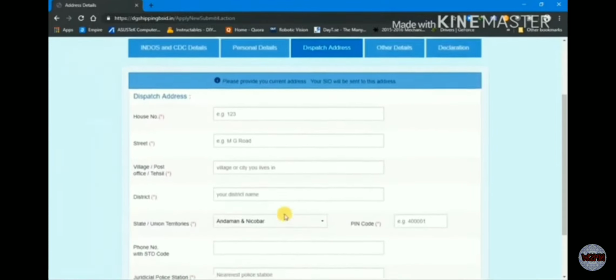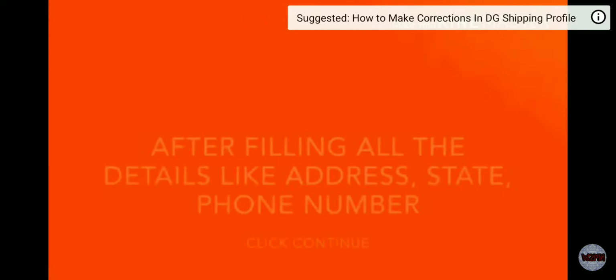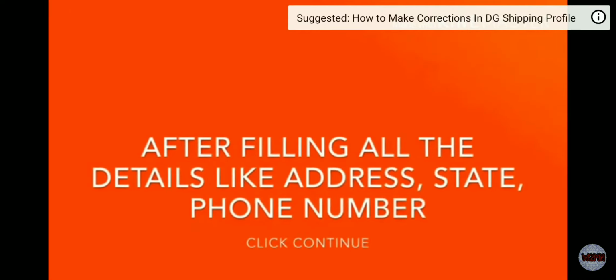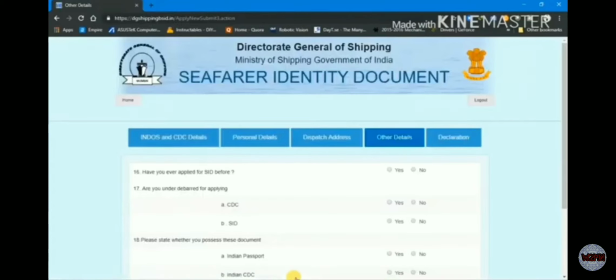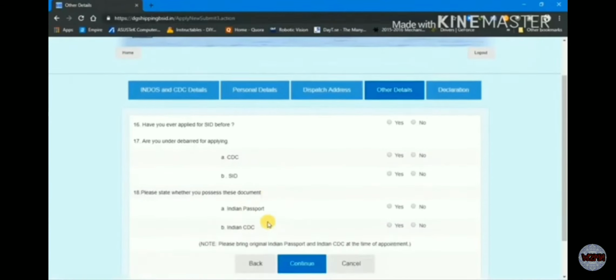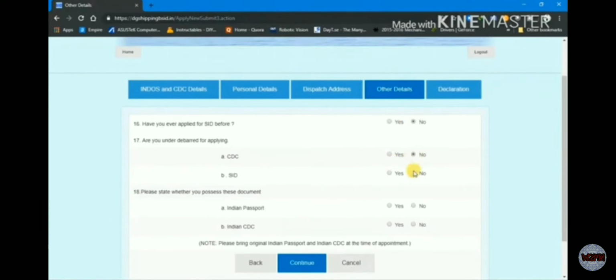You need to put your address over here, and after filling details like address, text, phone number, now see, continue. Have you ever applied before? No. Have you been rejected before? No, no, no, means you are not rejected before, right? Passport and CDC, you need to then continue.